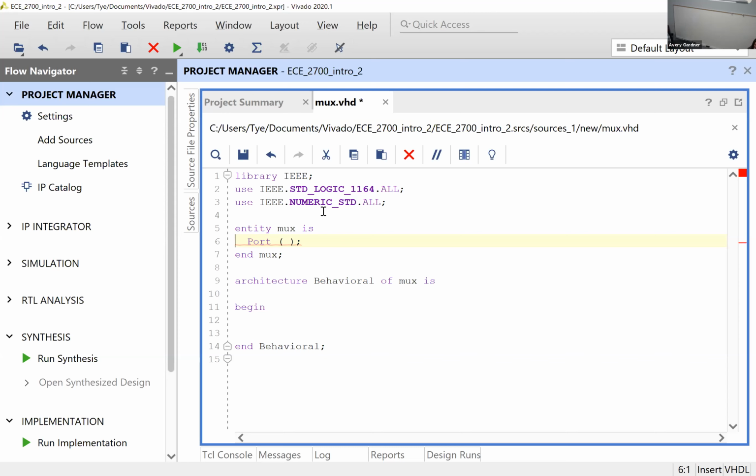You'll notice some things that I talked about last time, right? Here's that entity that I mentioned. Here's the architecture. Here they default call it behavioral. Sure, that's fine. Doesn't really matter what the name is. And it says of mux, that has to be the same as this entity. Okay, so it needs ports. This is the inputs and the outputs. This is the only thing that the outside world knows exists.